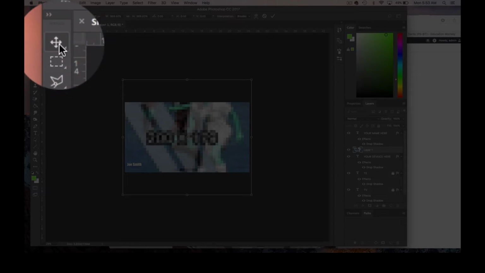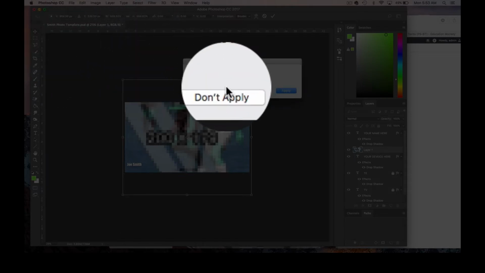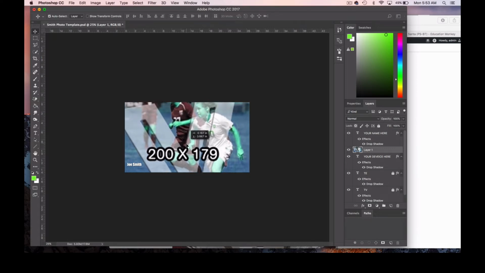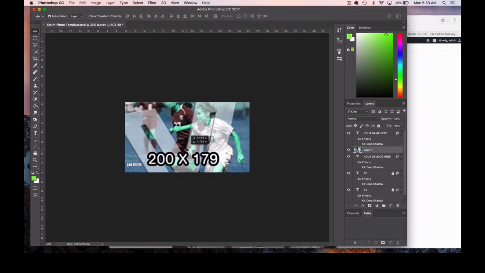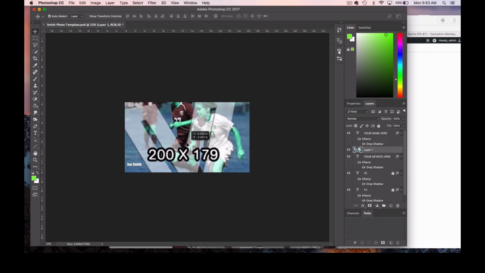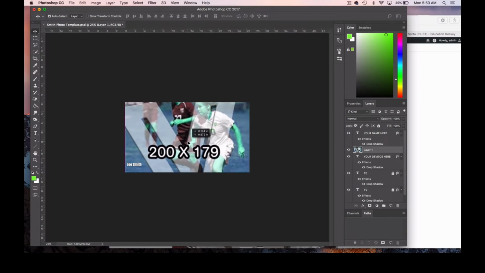I'm going to hit the move tool to accept the changes, and I still have the shift key held in. I didn't let go of that yet. And I'll hit apply, and now it's free transformed inside this frame, inside our template, and I can slide it down. And I want to get it so I don't have any of the old template peeking through.